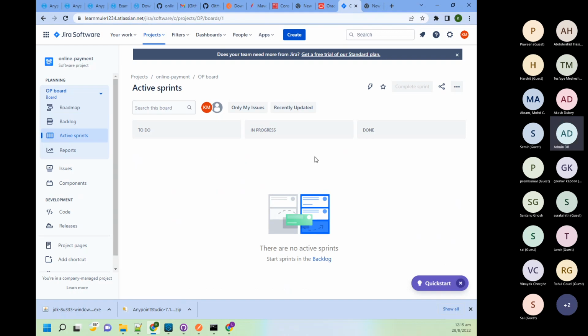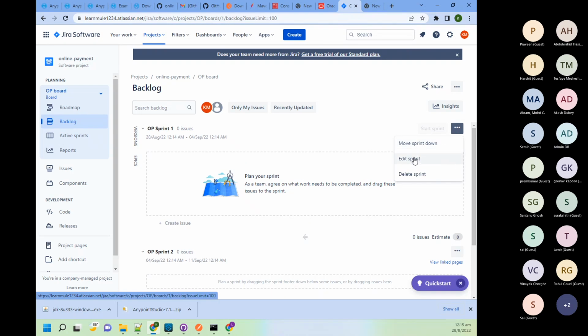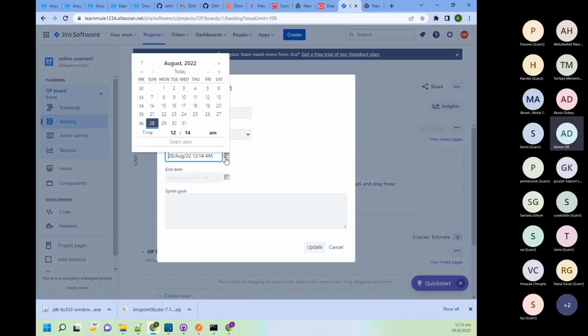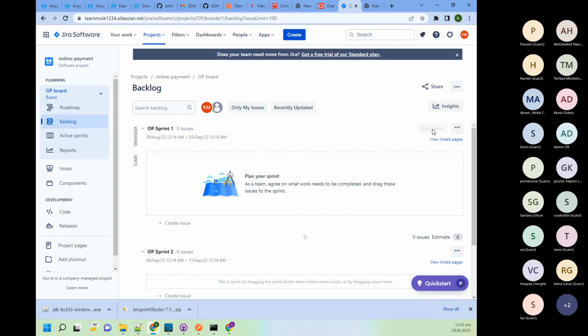if you go to the active sprint, at this moment we can't see anything since we need to start here. So why is this start option not coming? Maybe I selected. Okay, so maybe we don't have any story. Due to that reason, we are unable to start. What I will do, I will create some story.